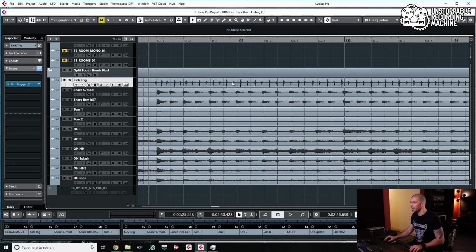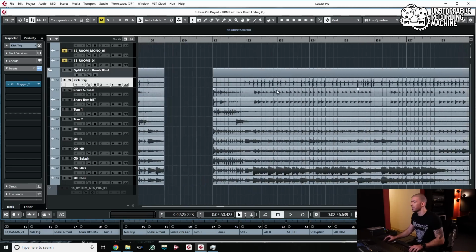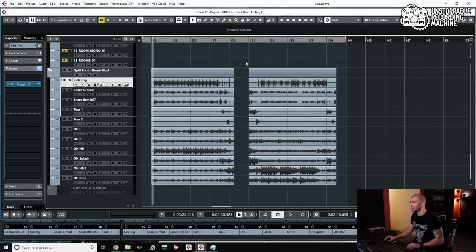We're going to probably end up scrapping a lot of this initial kick drum performance and kind of drawing that in with MIDI after the fact. Let's take a look at this next section before we get started.